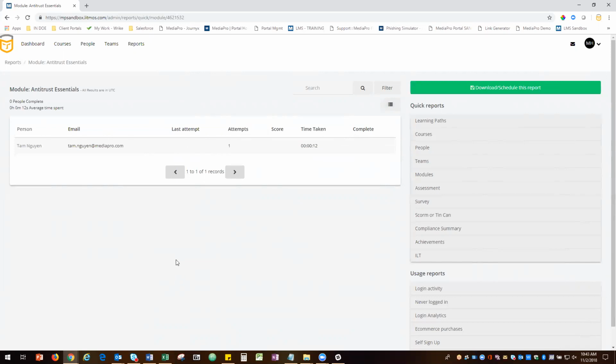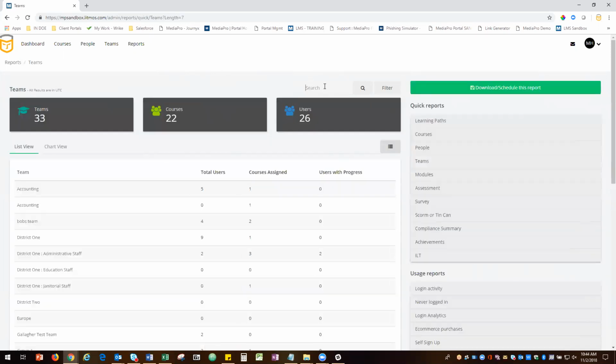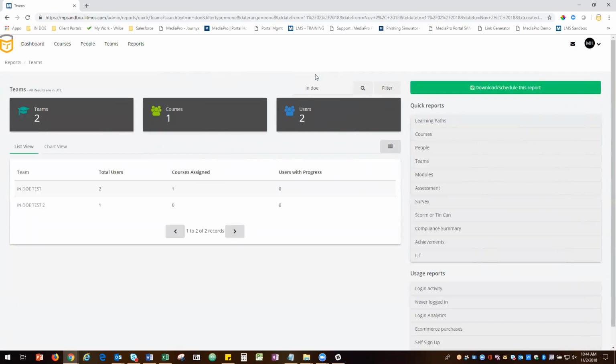Also for any of these reports, you can download them or schedule them. So let's say I'm going to go into Teams and I'm going to do my search again and pull up one of our teams that we set up. I'm going to do the one from yesterday because it has more users in it.